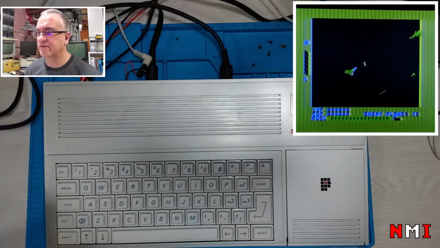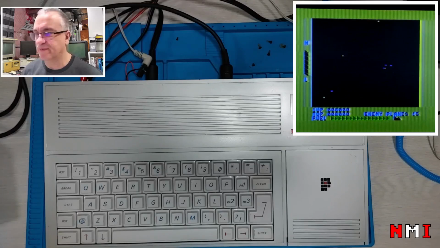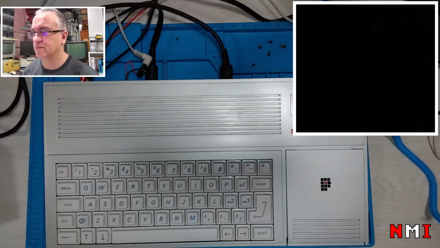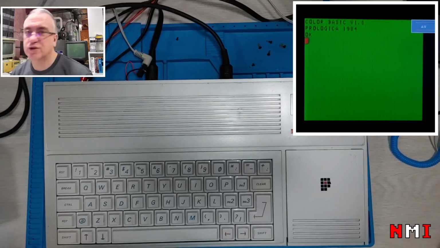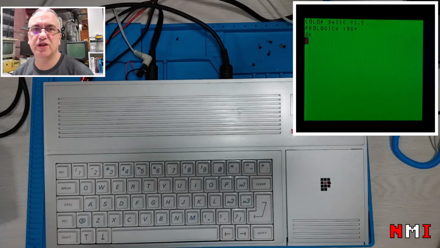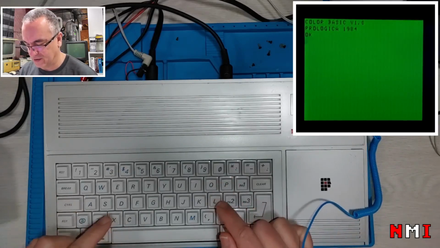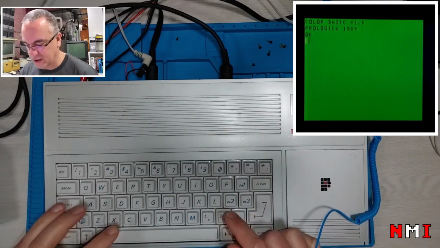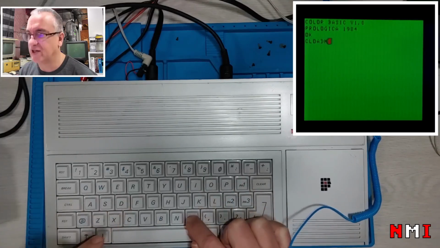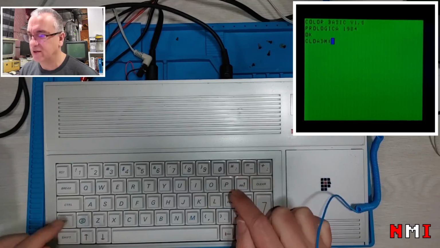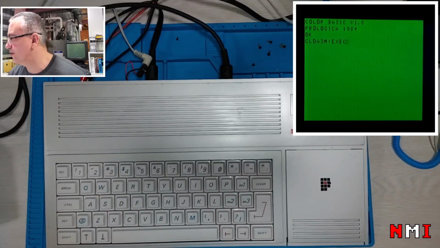Okay, so this is Zaxxon. Now let's try another game. The good thing is the game is loading and working, so that tells me that the machine is fully working. The joystick is working, so I'm very happy with the outcome. The machine is now fully working. Now let's try some other game.